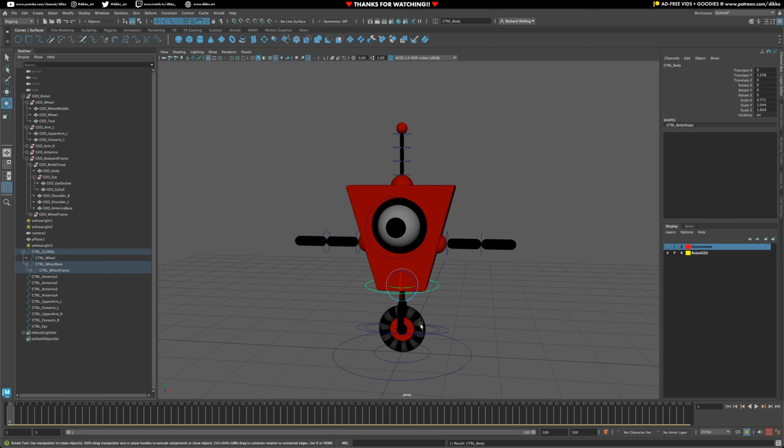All right, makes sense? Hopefully it does. So as you can see here, wheelbase pivots from the bottom, wheel frame pivots from the wheel itself, and now everything else will be a child of the body. But first, let's set up some basic relationships for the antenna. So we want the top of the antenna to be a child of the different segments of the antenna going downwards. So grab antenna 4, that goes into antenna 3, goes into antenna 2, antenna 2 goes into antenna 1, and then antenna 1 becomes a child of the body.